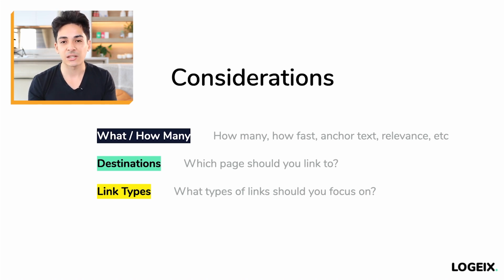You also have the destinations. Which pages do you want to link to? And then also you have the link types. So is this going to be guest posts or broken links or skyscraper technique? How exactly are you going to build these links?